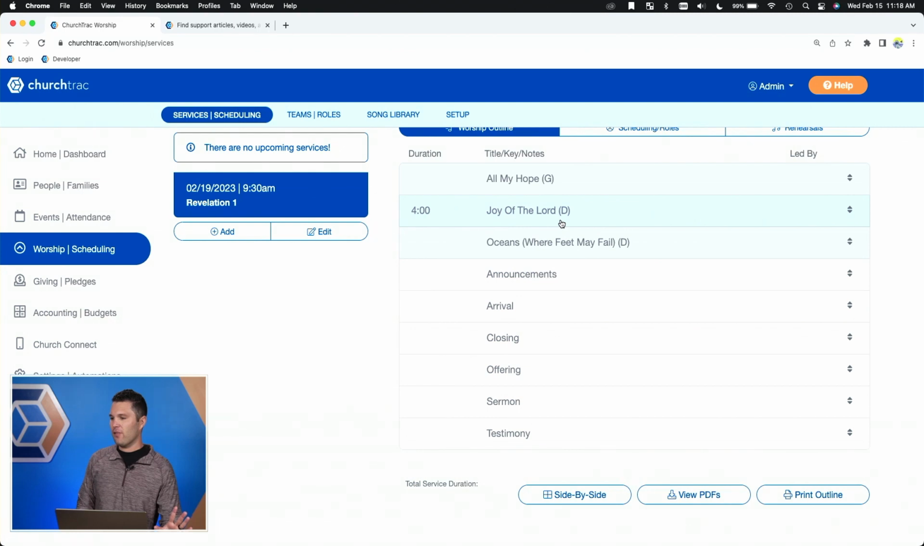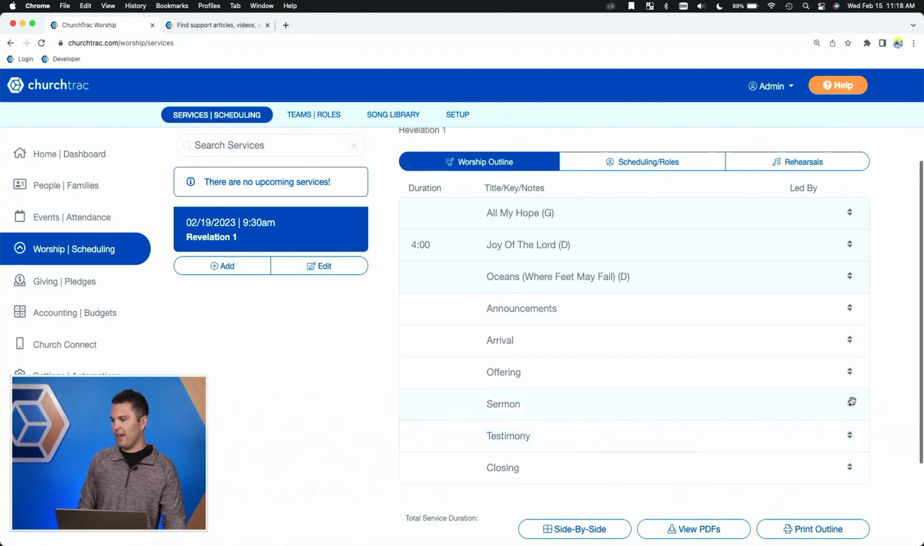Obviously, this isn't the prettiest looking outline, and nothing is in the order I want. But when it comes to putting things in order, all you have to do is select the arrow, and then you can move things around here. And you just hover over those arrows, and you can see the little hand actually changes. This works easy both on a computer as well as a tablet. You can even do this on a phone. And so I can just move things around very quickly. I can say, I want to do Joy of the Lord first.